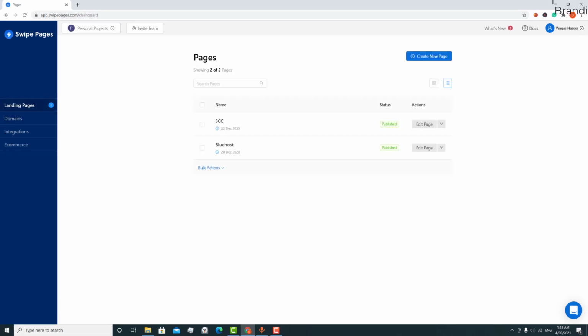Coming to the upper right hand side, if we click on the name, it's showing the subscription, which type of plan I am using, and account settings. This is the setting where I can change my account details and log out.